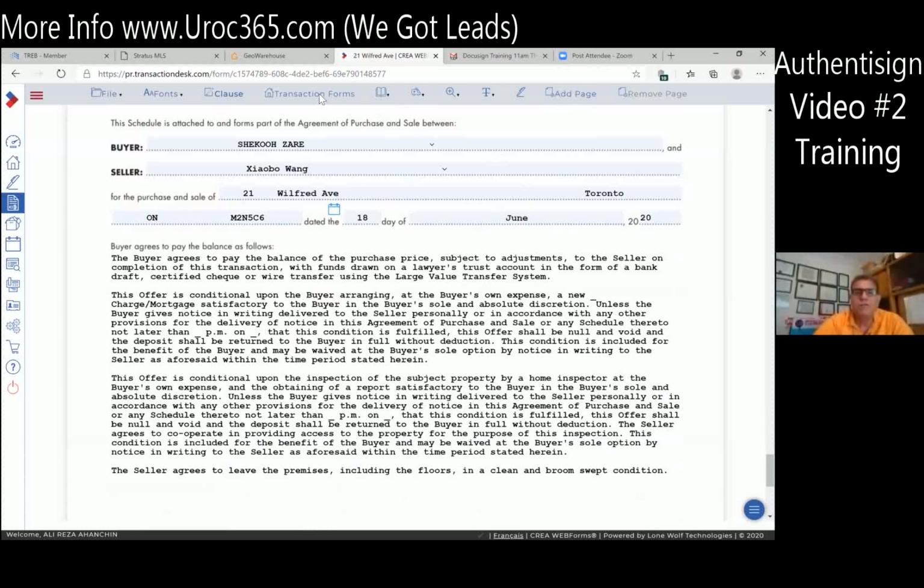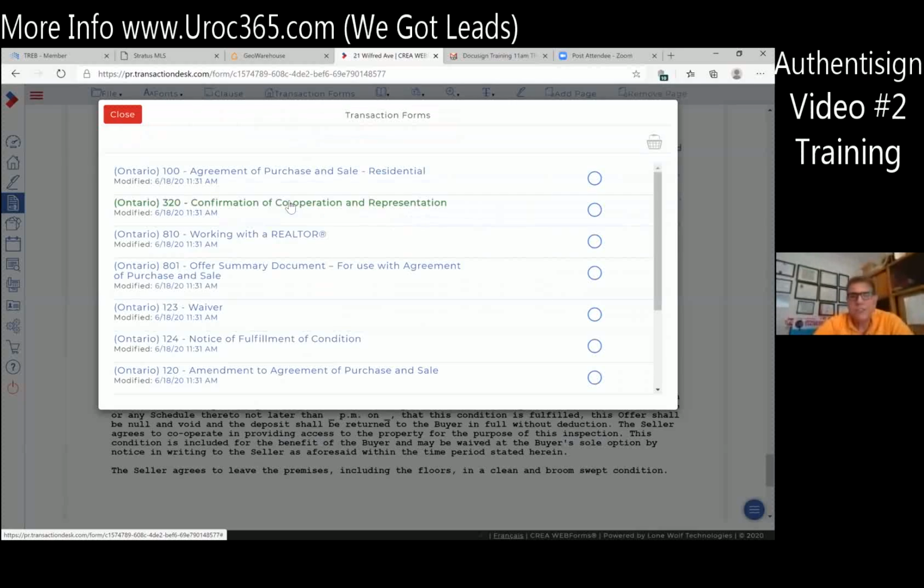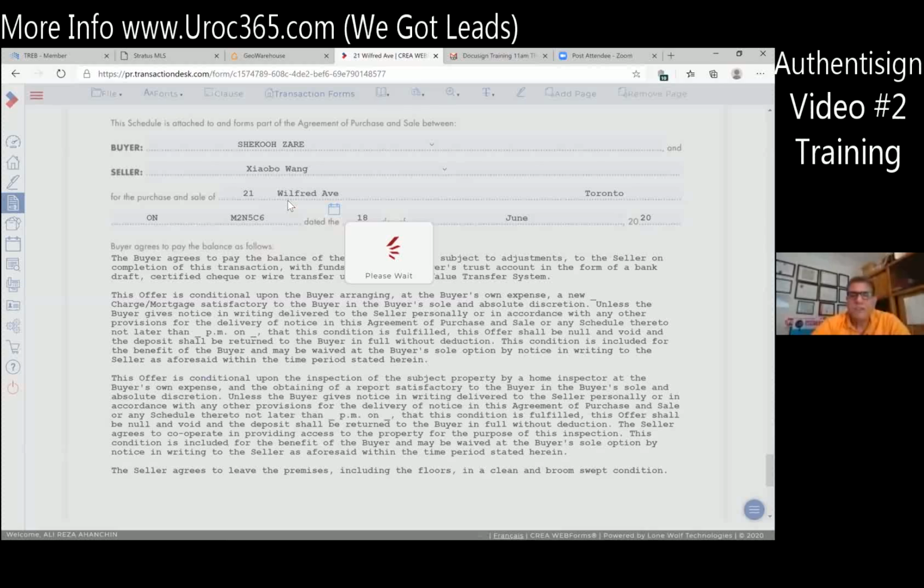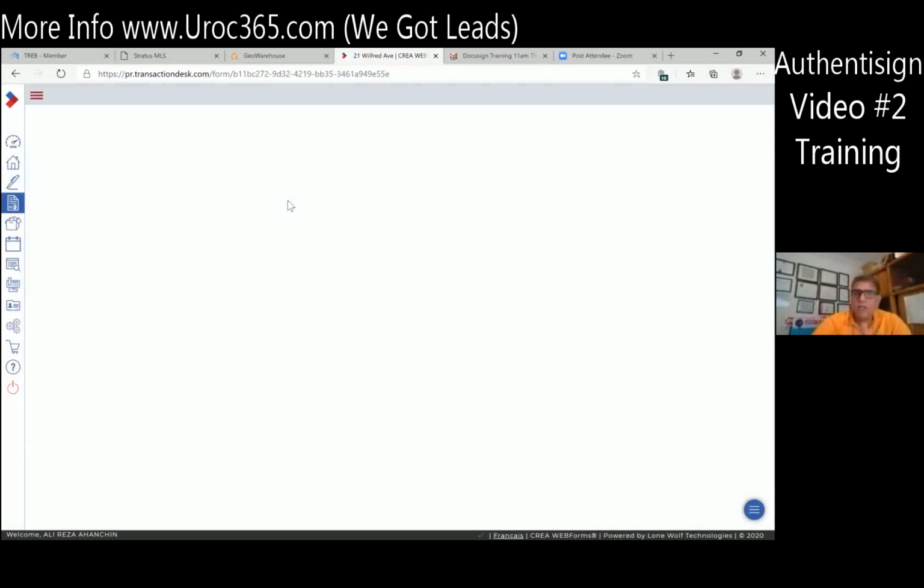Go to transaction form for the other form. This is confirmation of cooperation and representation. For the confirmation of cooperation and representation, we should fill it out. That's very easy. Okay, please each time, don't forget to save it.